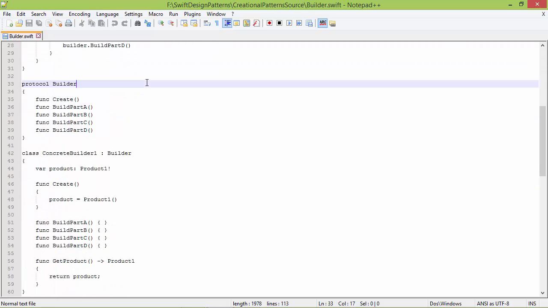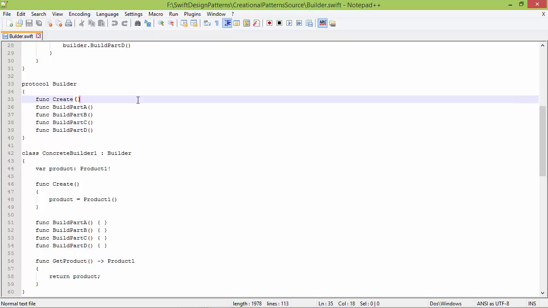Okay, here is the protocol Builder. It has methods create, buildPartA, buildPartB, buildPartC, and buildPartD. So these methods will be defined in its subclasses.